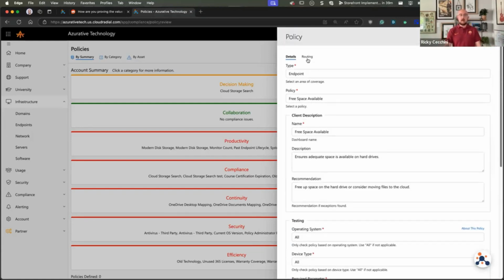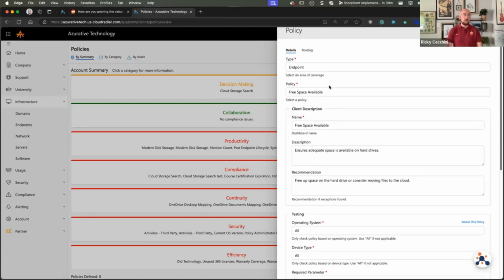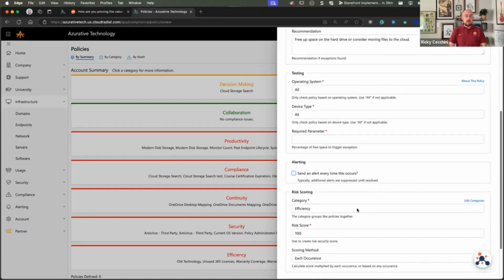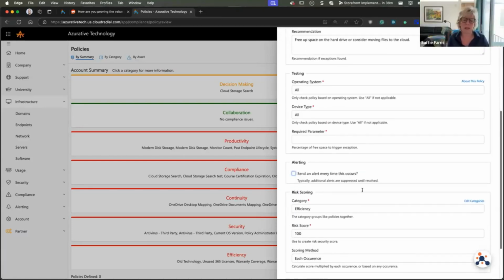And as long as you set the routing for that policy, you can even send tickets letting you know, like, hey, Safi's computer just exceeded the 30%, whatever have you. More importantly, go ahead, Safi. I was going to go back and ask you a question.